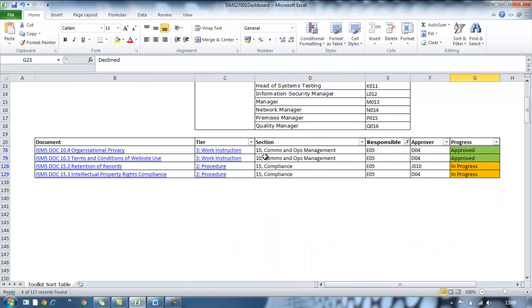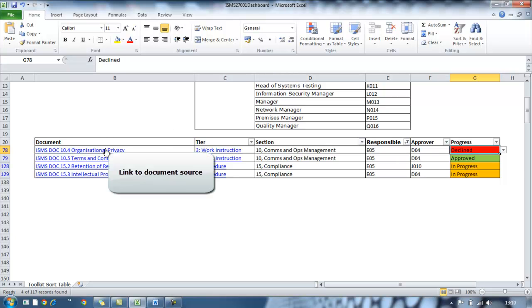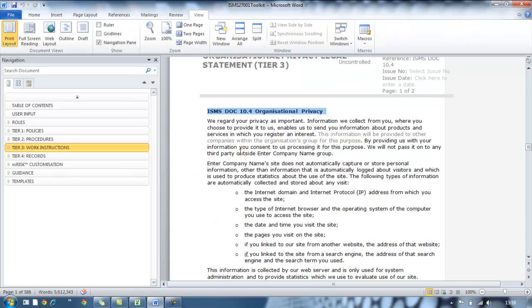You can further sort those documents by tier, section, and who else is approving the document. From here you can also update the progress of a document, whether it's in progress, approved, or declined. From this overview you can also click directly through to that document within the toolkit to see how it's going.